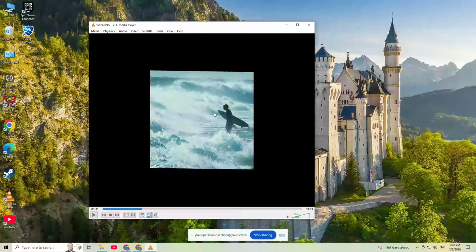It's important to note that this method rotates the video during playback in VLC. If you want to permanently save the rotated video as a new file, that requires an additional conversion step, which I can cover in a separate video if you're interested. Let me know in the comments if you'd like to see that.